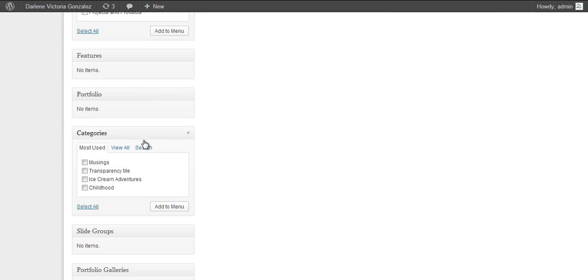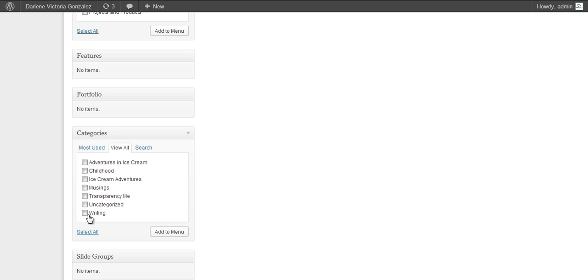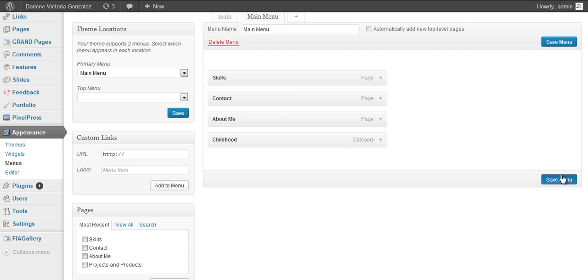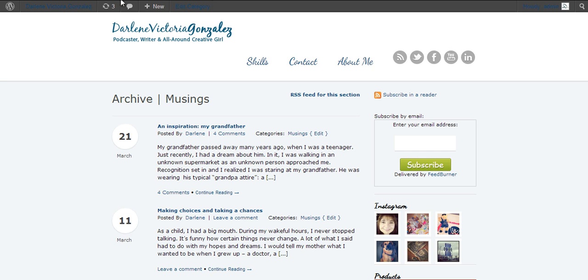So the cool thing here is, now I want to add a category. And this is very easy. So I'm going to add childhood. Add it to the menu. And you'll see it here. Save menu. Now I'm going to go back to my website, refresh, and you'll see childhood is in the navigation.